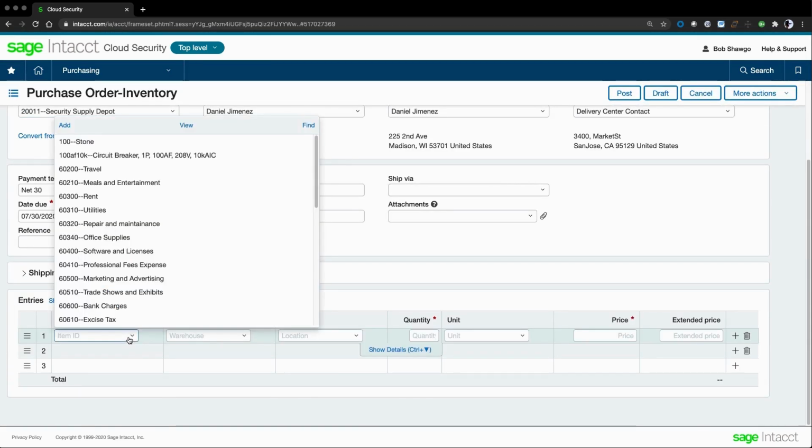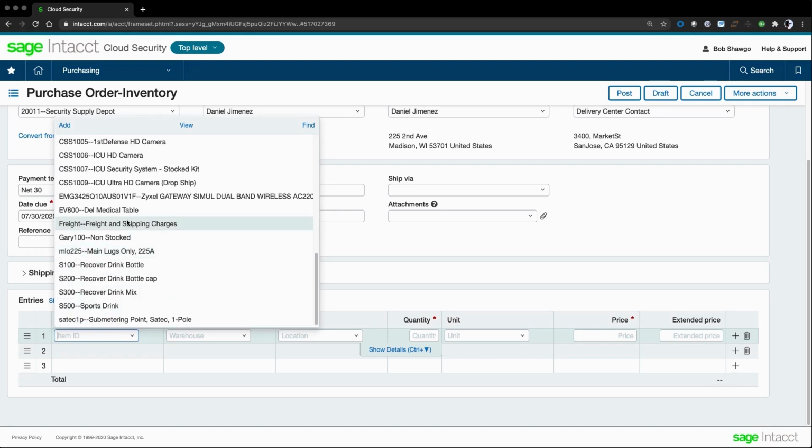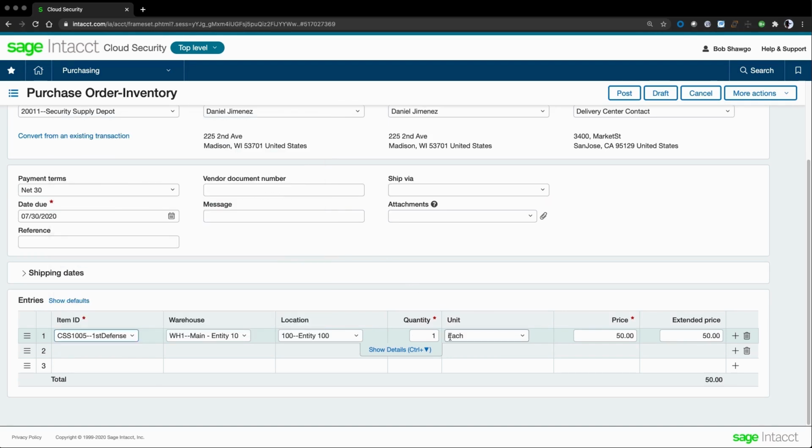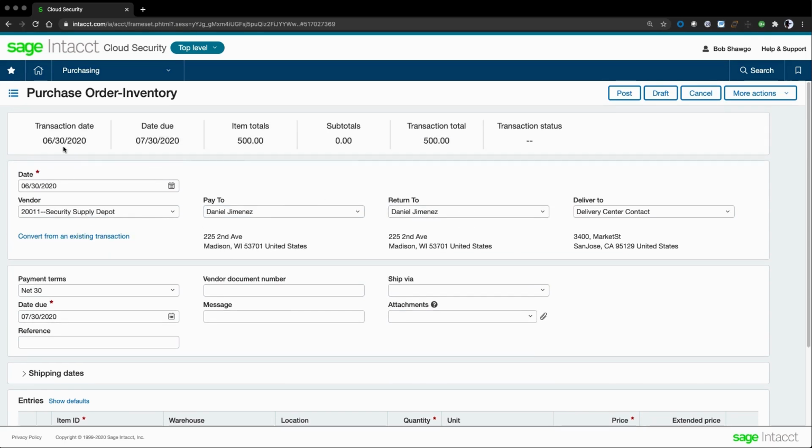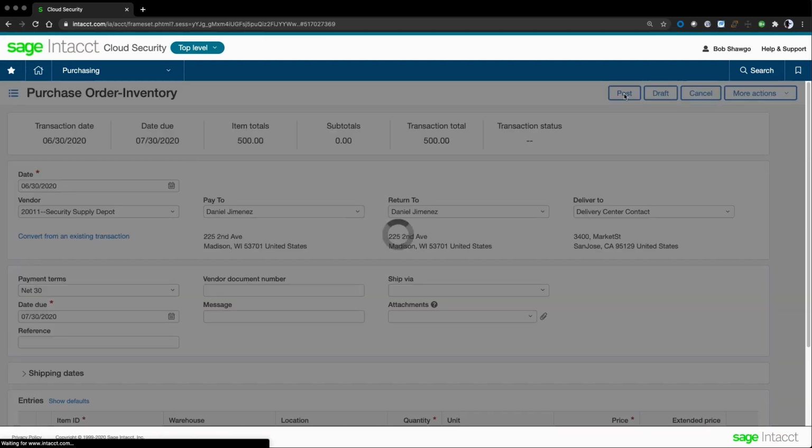I'm going to purchase 10 more of this item. I can see my extended price. As I create additional line items, the system will give me lines to enter them on. Just like order entry, I see the pay to and return to contacts and all the different controls. My header shows all the information for this transaction so far. With all my information entered, I can post this purchase order.